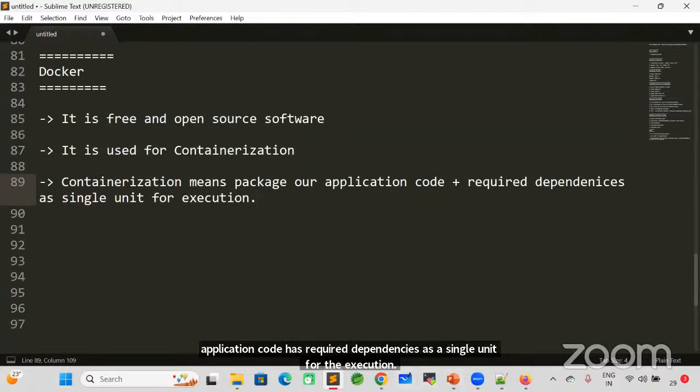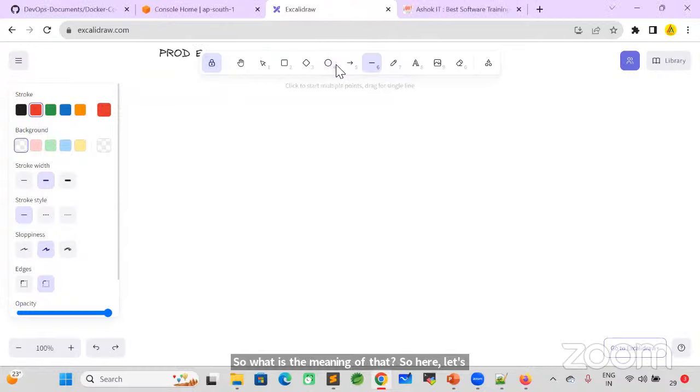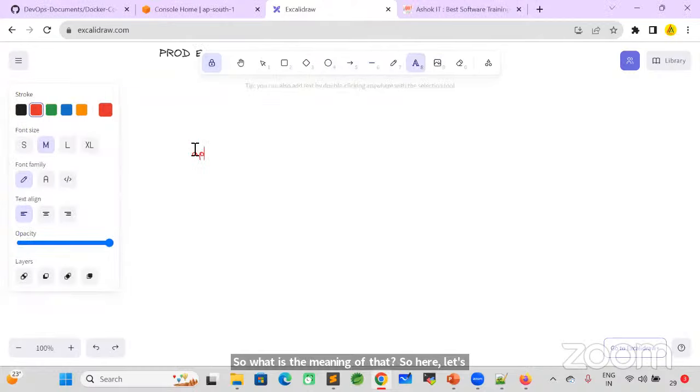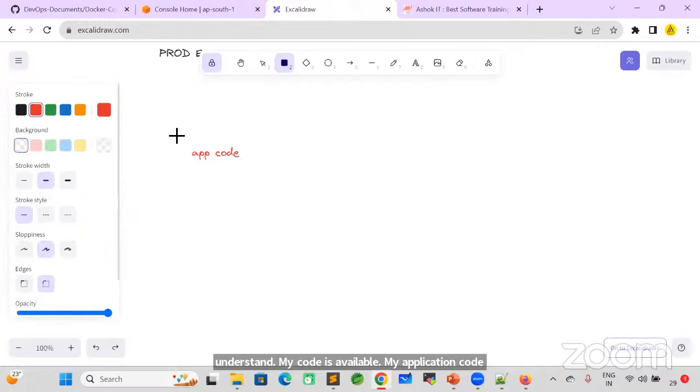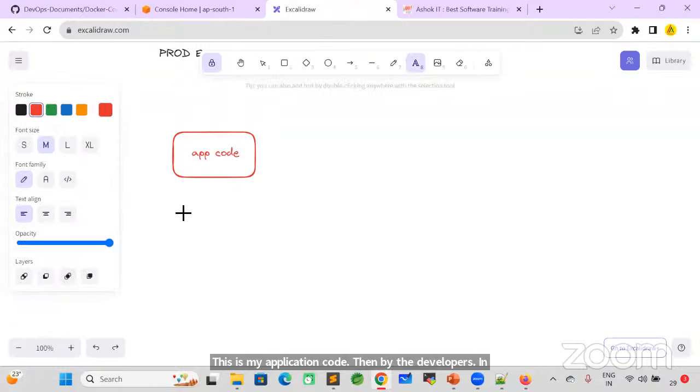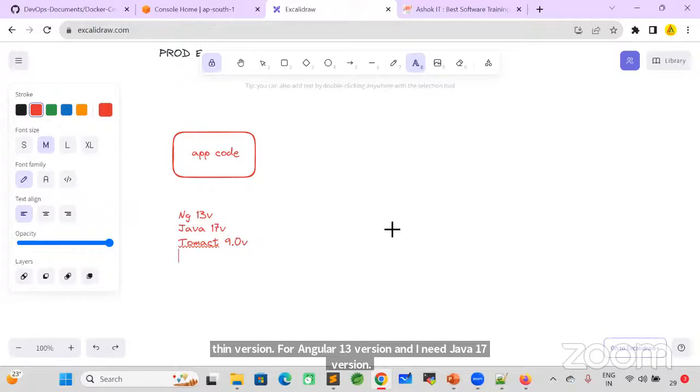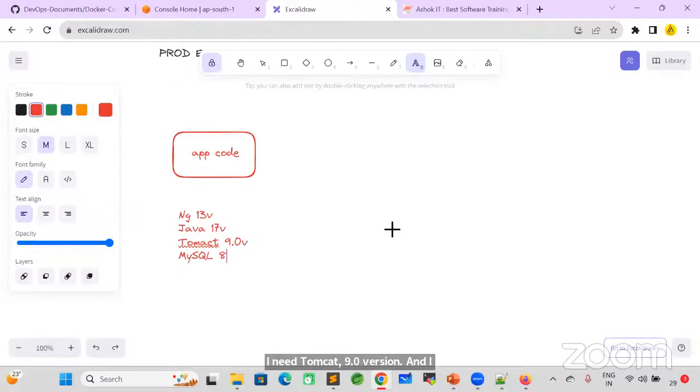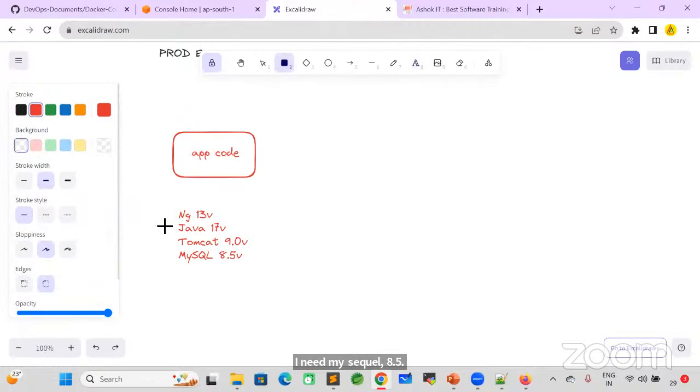So what is the meaning of that? Let's understand. My application code is available, done by the developers. In order to run this application, I need some dependencies. I need Angular 13 version, Java 17 version, Tomcat 9.0 version, and MySQL 8.5. These all are called dependencies. So this is my application code and these are my application dependencies.